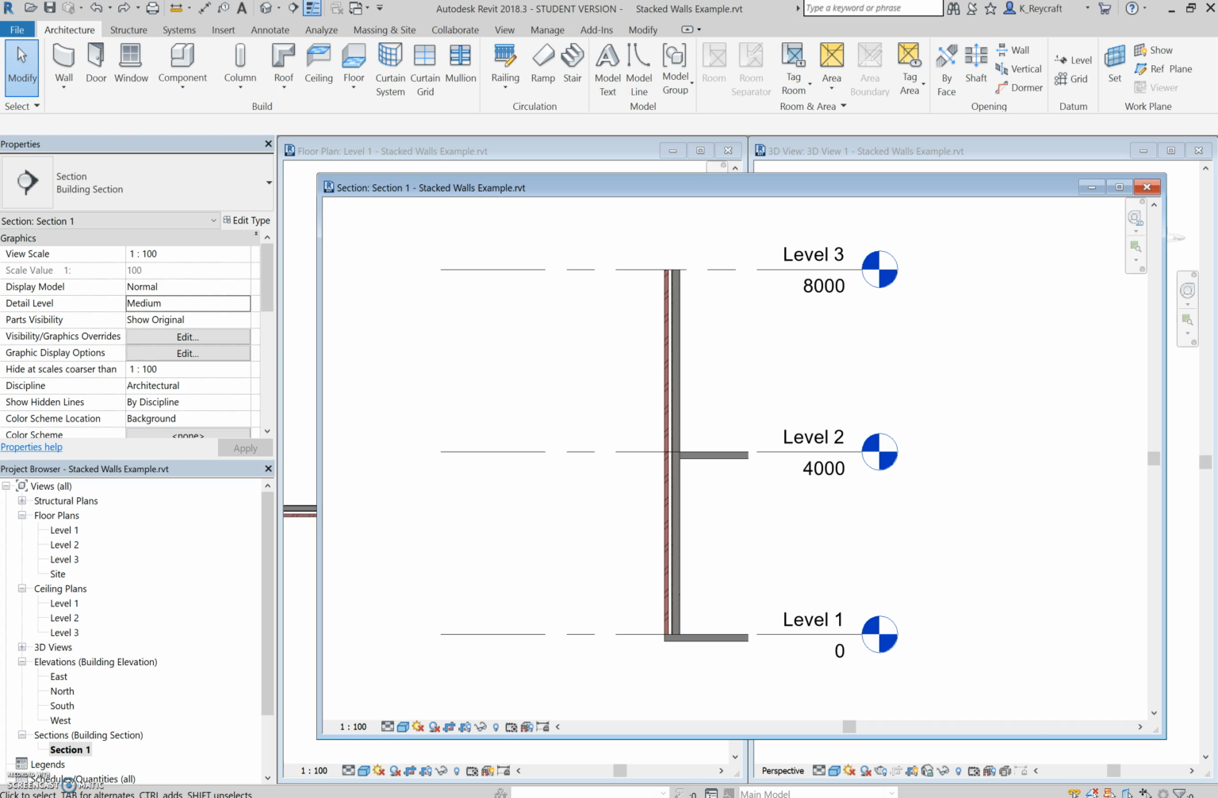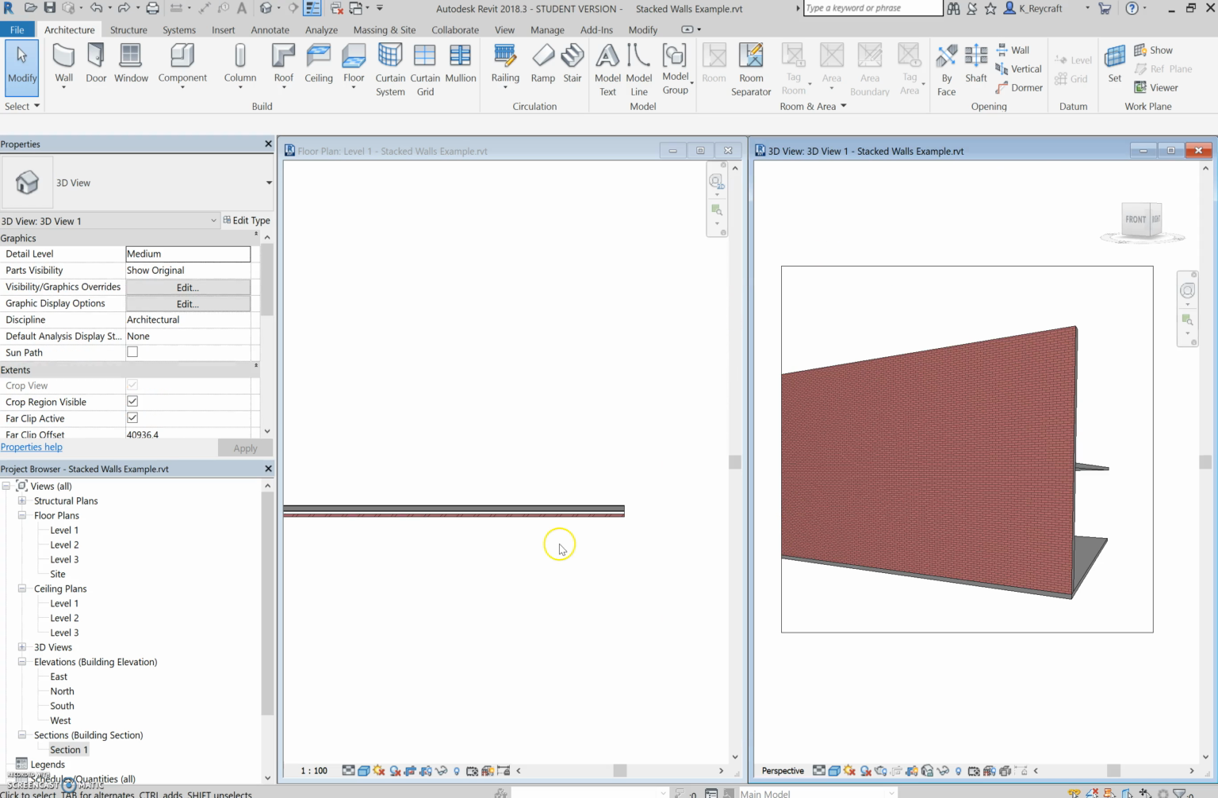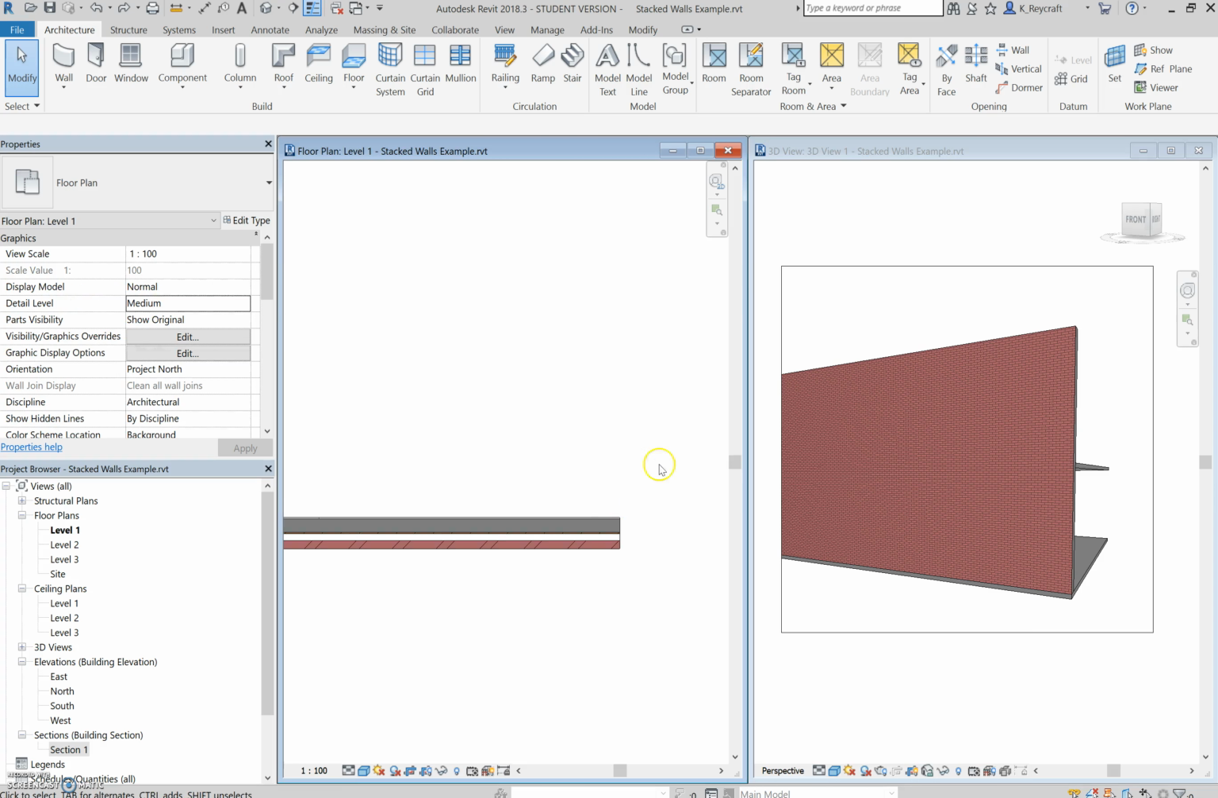So in this particular model that I have, I'm just showing you a section here. So we have a wall, we have 2 floors, 3 levels. Level 1, which is the base constraint for the wall, and level 3, which is the top constraint of the wall. So I'm going to minimize that. So here's the plan view of that same wall. This is a camera view of that wall. So I'm going to do the work here. We'll see what it looks like over here.